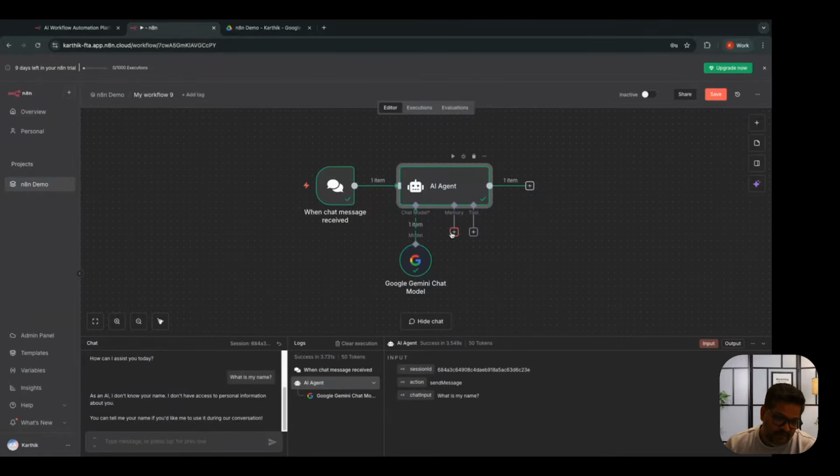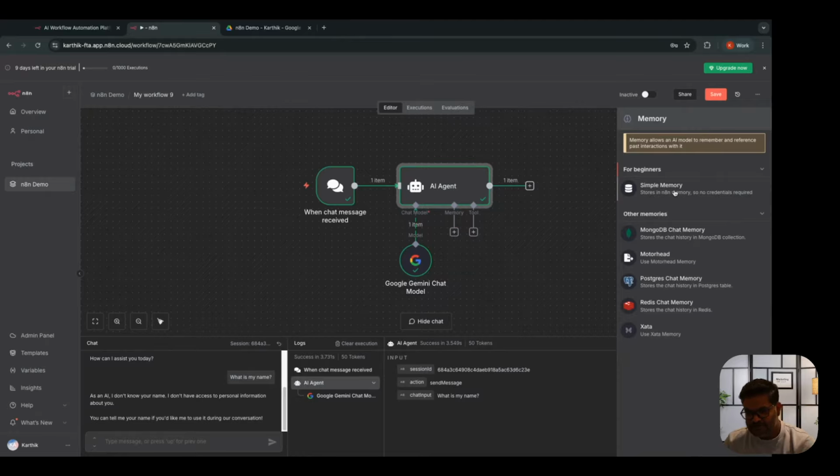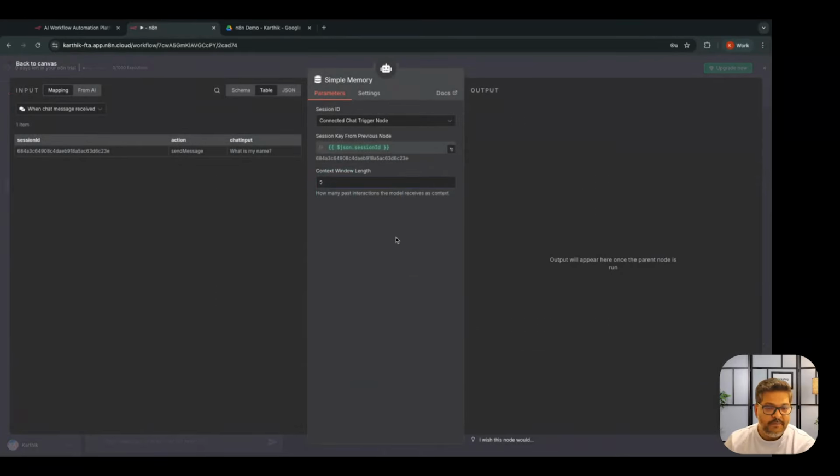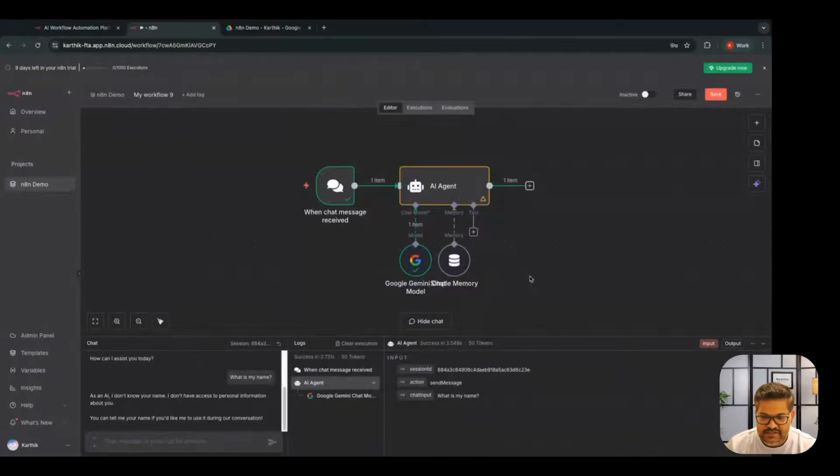Let's add memory model. So for this demo, I will use the simple memory. You have a lot of advanced tools or components like MongoDB, Postgres, Redis. Let's go with the simple one, which is simple memory. This is about how many past interactions have to be remembered. So let's go with the default. I will just click it. So this is a memory model. Now we added memory model, which means we gave the capability to that agent to remember some information, previous conversation.